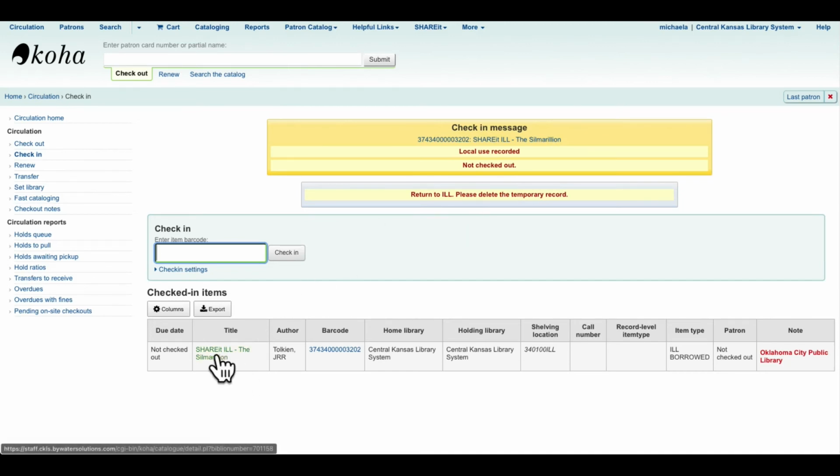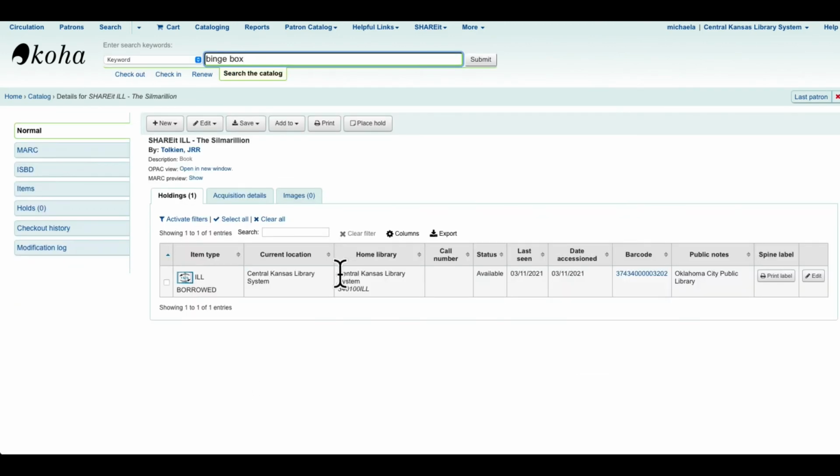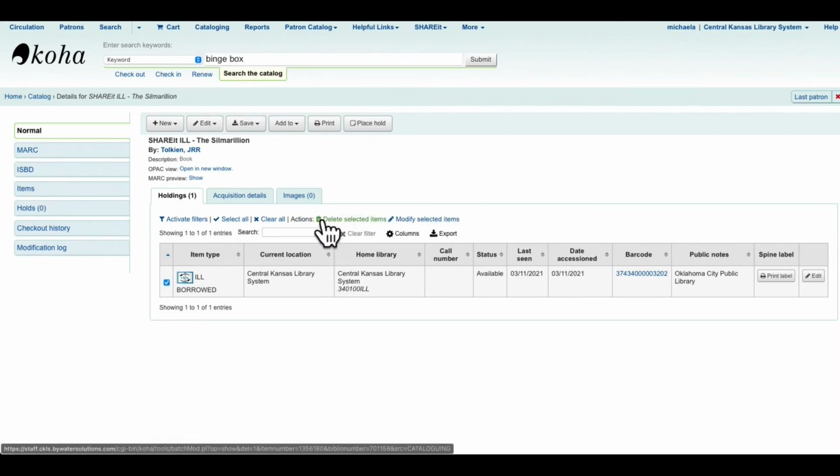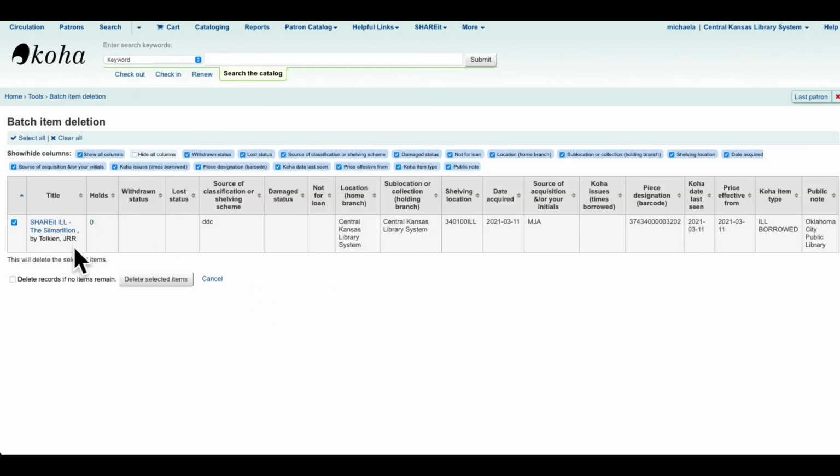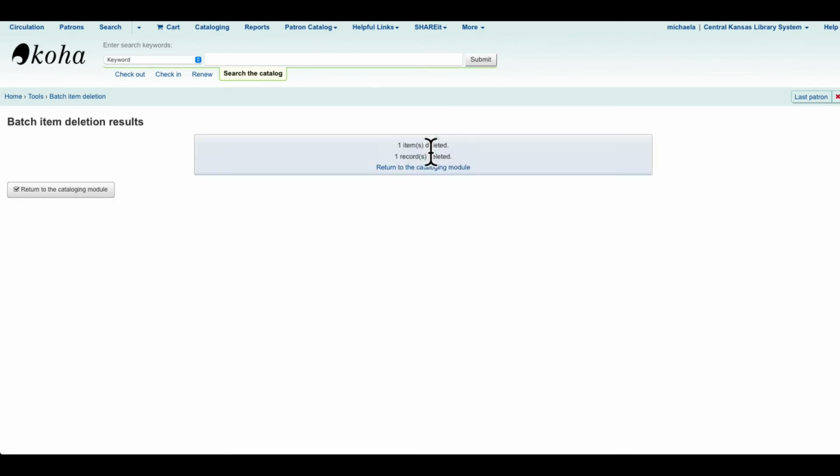So in order to do that, we can click on the title here, and you want to click the checkbox right here next to the item, and the little trash can icon right here that says delete selected items. Let's do that. And before we delete this item, we do want to check this box right here that says delete records if no items remain. That will mean we will delete both the item record and the bibliographic record at the same time, which will save us some time. So let's click Delete Selected Items, and we get a successful message that tells us an item was deleted.